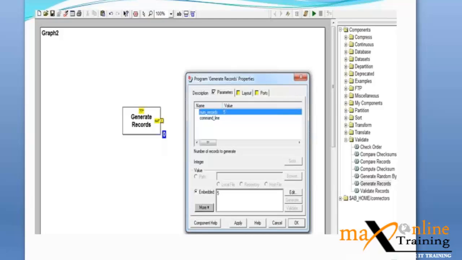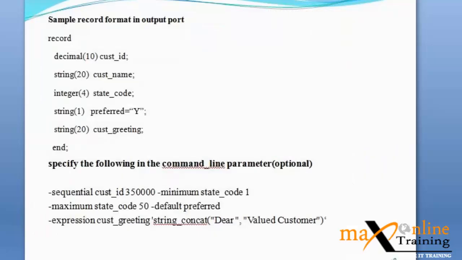Okay, let's not worry about that, it's not a big deal. So we have given the parameters for num records and layout, and ports. Now this is the main important thing, where we are going to define what type of data we are going to generate. Are you seeing a sample record format in our output port? Yes. So I have given the records. First I will explain it and then we'll work it out.